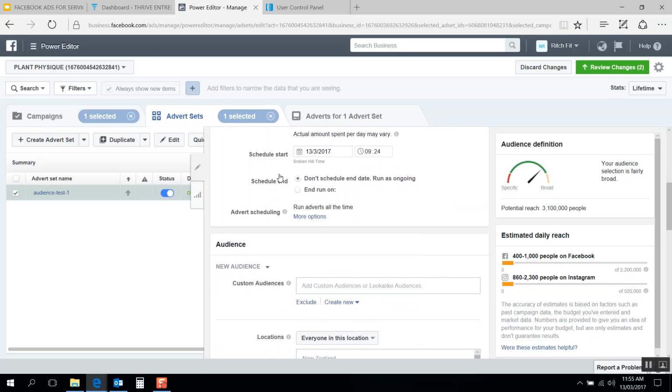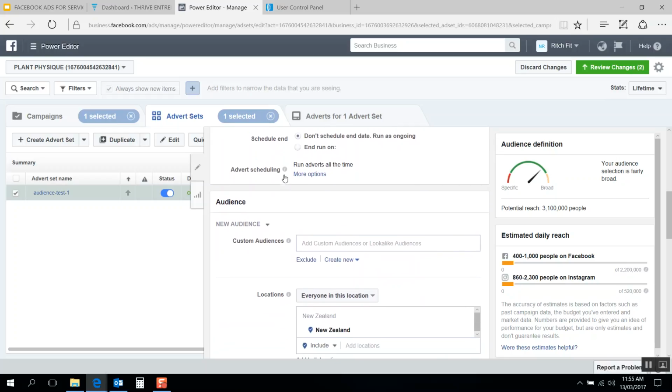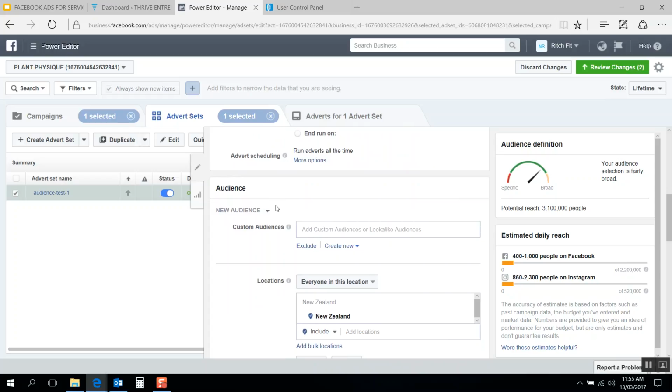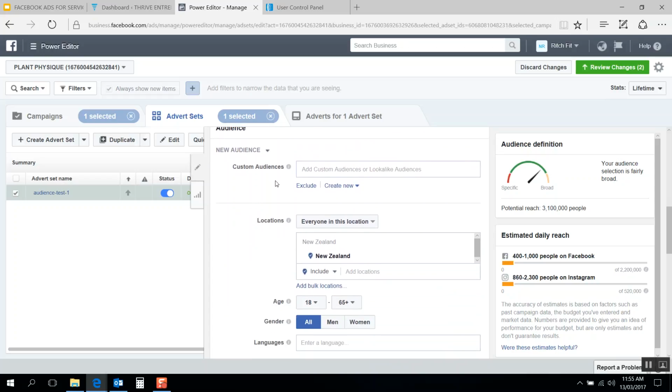Schedule start can stay the same for today. Schedule end, just keep it running as I'm going. That's the best way to go, guys. You don't need to end it unless you've got a specific event that's running, but even then it's better just to run it as ongoing. I think you get better conversions.